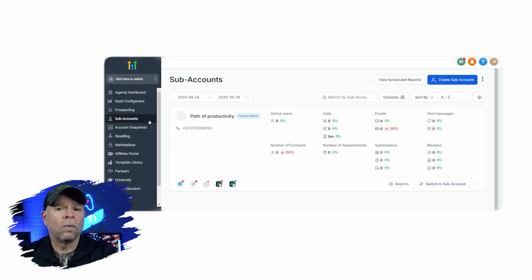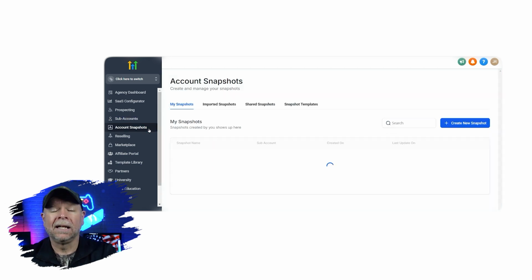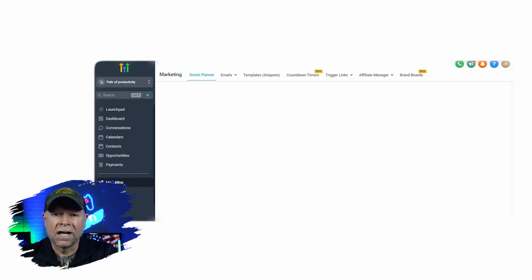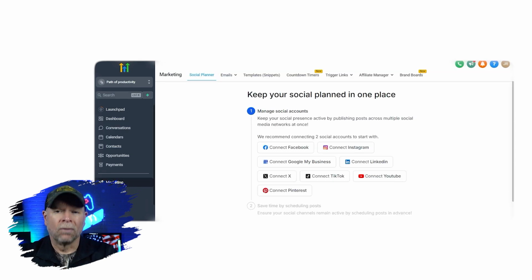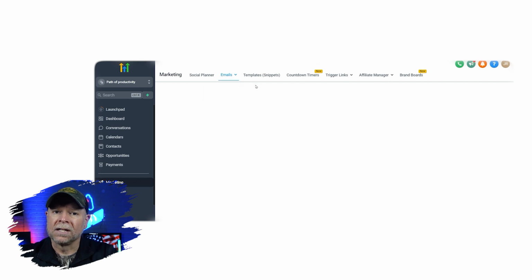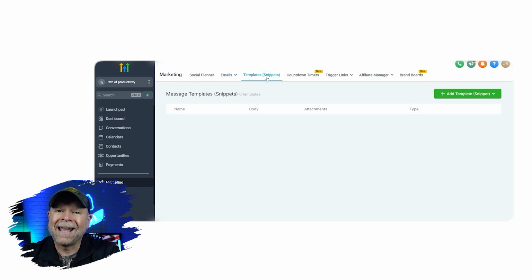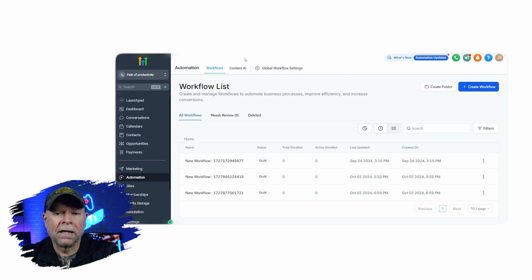Now that we've covered what GoHighLevel is, let's dig into some of the core features. First up, we have CRM management. GoHighLevel provides a robust CRM that's not only simple to use, but also allows you to manage all of your client interactions from one dashboard. So you can track leads, manage campaigns, and even automate follow-ups. And with its easy-to-use interface, you can keep track of all of your clients' information and activities all in one place.